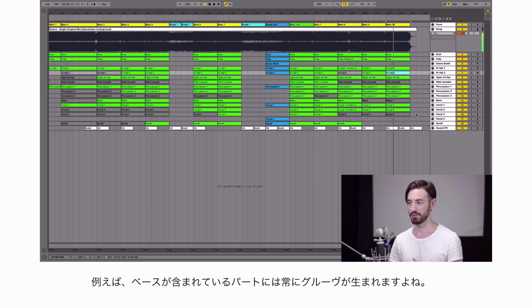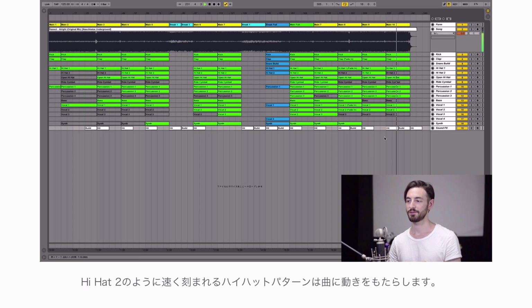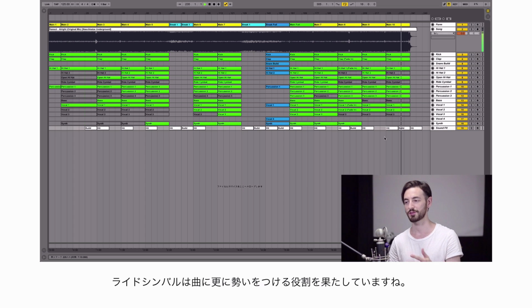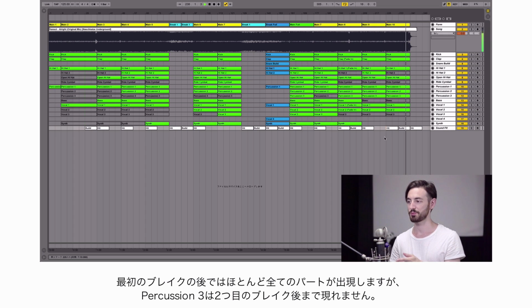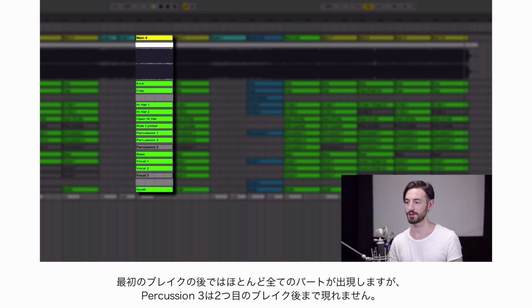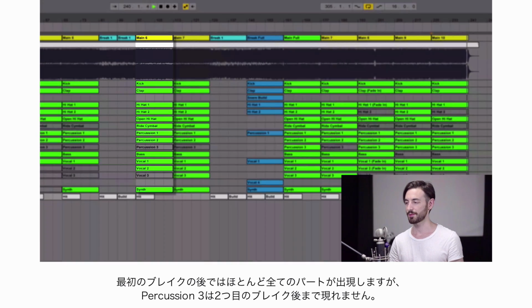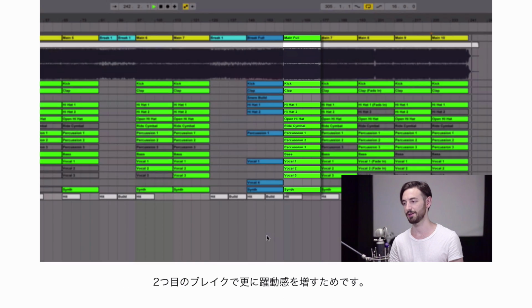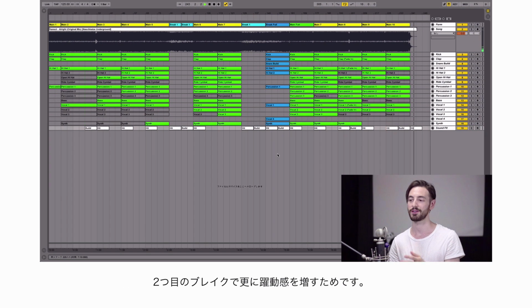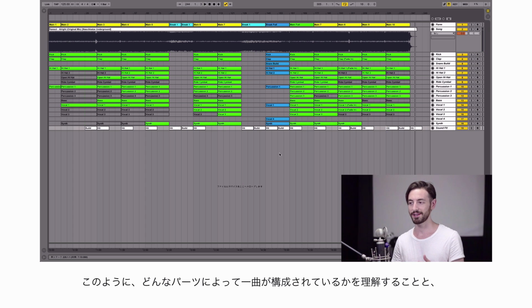So for example, the bass drives the groove in the song whenever it's in. The fast hi-hat patterns like hi-hat 2, for example, adds more movement to the sound. The ride cymbal adds a faster movement to the sound. Percussion 3 adds some extra movement. So after the first break, almost all of the parts were in the song, but you can see that percussion 3 was saved up until after the second break because he wanted to bring more drive and power to that section. And that's really the main idea of this whole lesson.